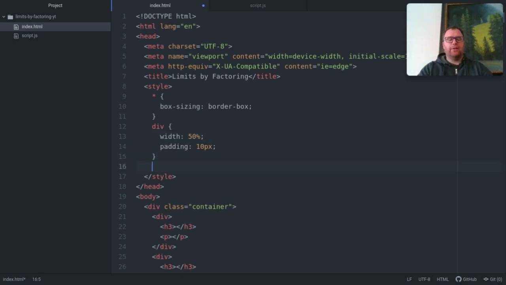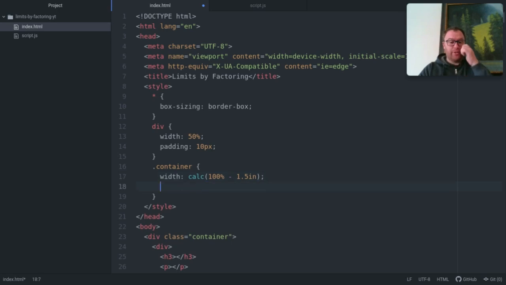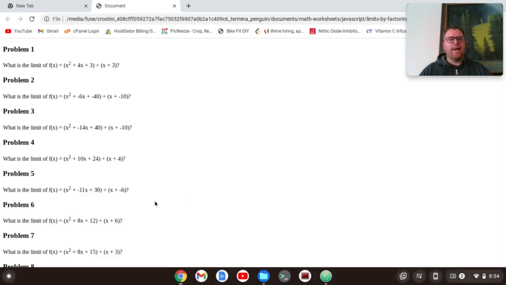Okay, now with our container, and I'm putting the container after because I want these styles to come after, I'm going to calculate that width to be 100% minus 1.5 inches. I'm using inches just because I want to have the margins be 3/4 of an inch for a document. All right, so I'm going to say that the margin left is 0.75 inches and the margin right is 0.75 inches. And I'm going to save it. Let's refresh and see where we're at with it.